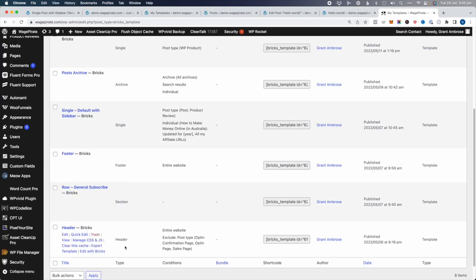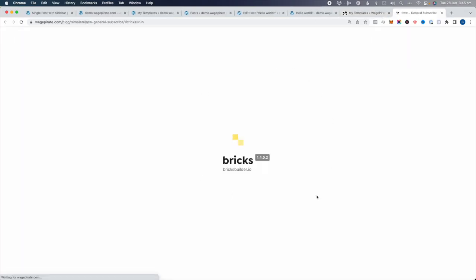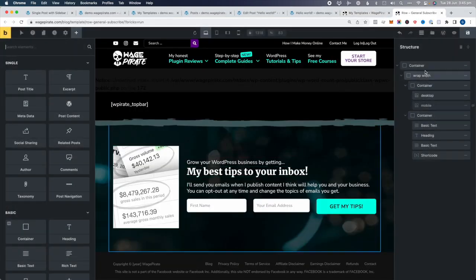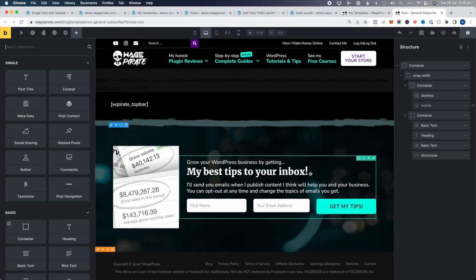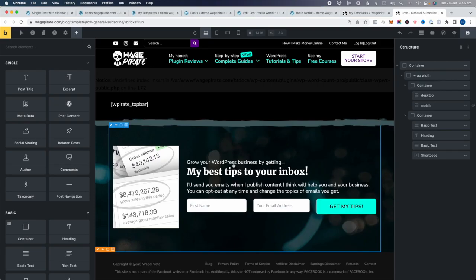So for example, if I have a look at this one here, row general subscribe, if I edit with Bricks and we have a look at that. So here is my subscribe row. It has an image and people can opt in. I have designed this row, and then I can output this in specific parts of my website.